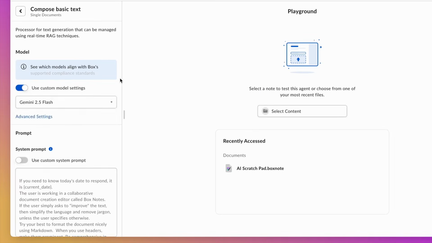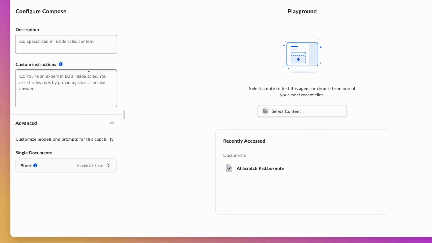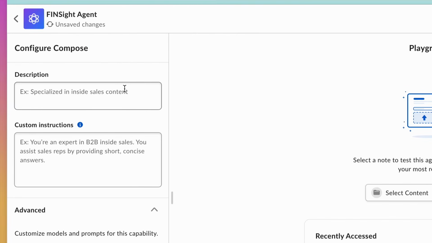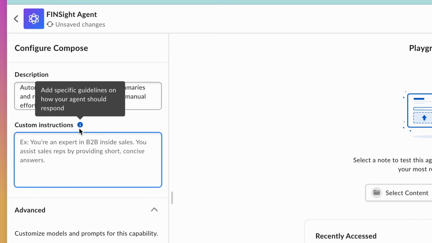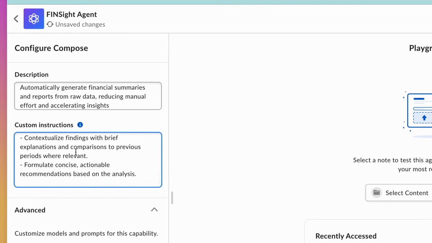Let's describe the agent. This description also reflects the agent's goal, just like we did with the Q&A steps. Let's type in a brief description. Automatically generate financial summaries and reports from raw data, reducing manual effort and accelerating insights. Next, let's set the instructions following the format from before.